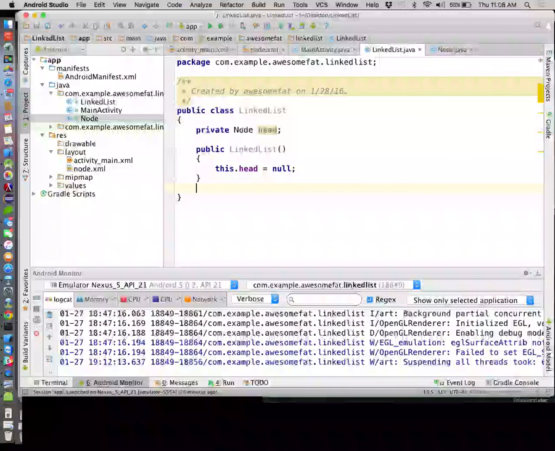All right. Now, we need to have the ability for a list to display itself.